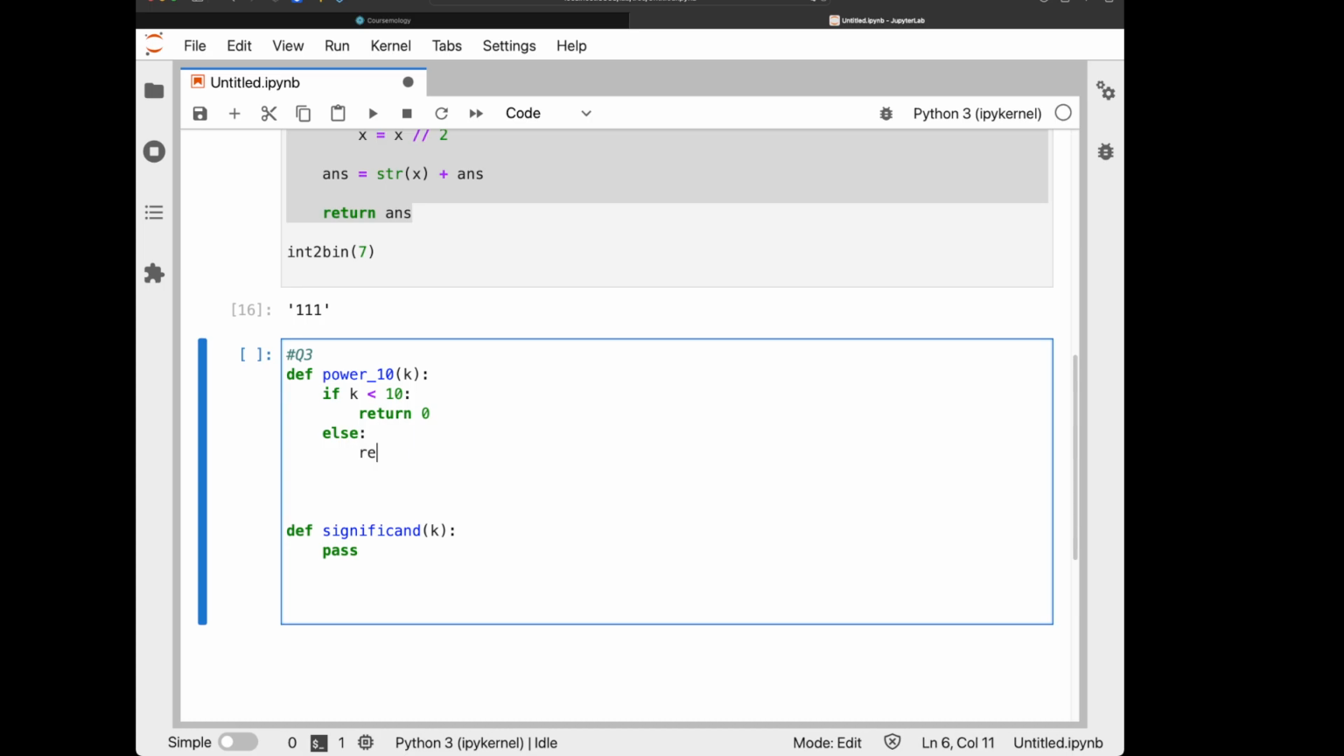So every time I divide, I will add a 1 inside. So return 1. Okay, then the recursive call happens here. So power 10, and then I just do k divided by 10. Right? So let's check whether this is working or not.